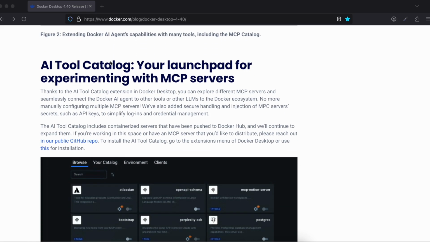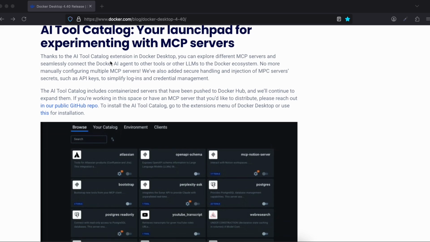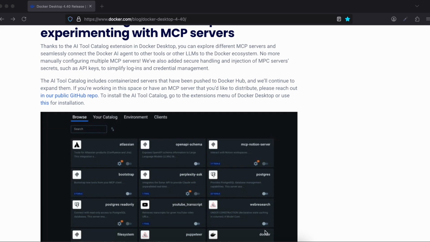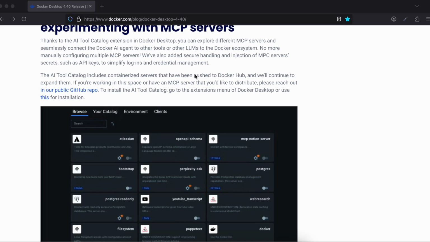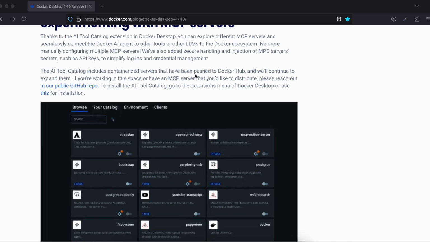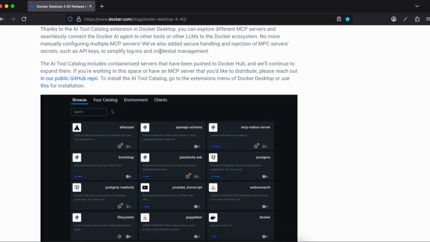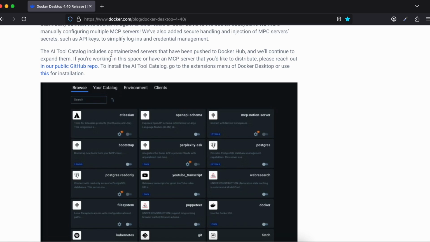AI tool catalog, your launchpad for experimenting with MCP servers. Thanks to the AI tool catalog extension in Docker Desktop, you can explore different MCP servers and seamlessly connect the Docker AI agent to other tools or other LLMs to the Docker ecosystem. No more manually configuring multiple MCP servers. We have also added secure handling and injection of MCP server secrets such as API keys to simplify logins and credential management.